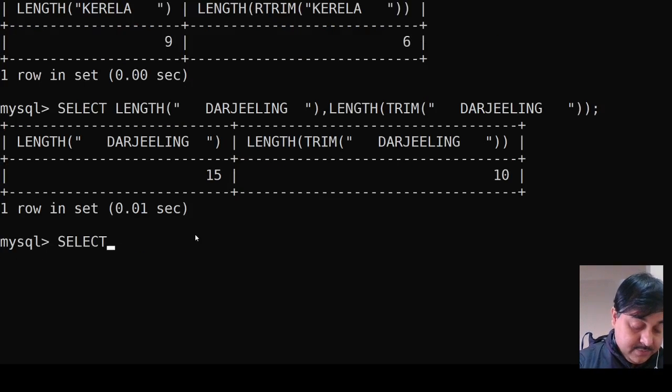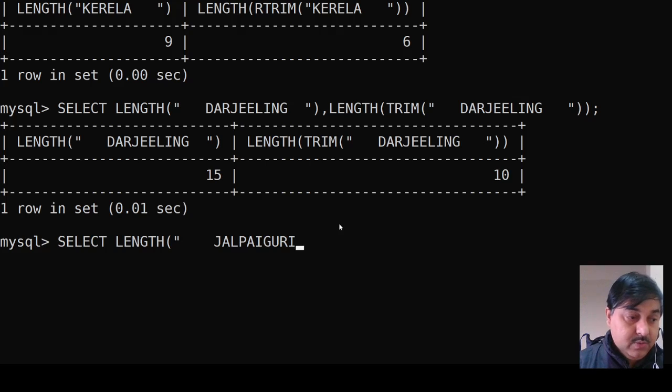SELECT length, open the bracket, open the inverted comma. Here I am giving four spaces, 1 2 3 4, and I am writing here, suppose, Jalpaiguri. Then I am closing the double inverted comma, closing the bracket, semicolon.